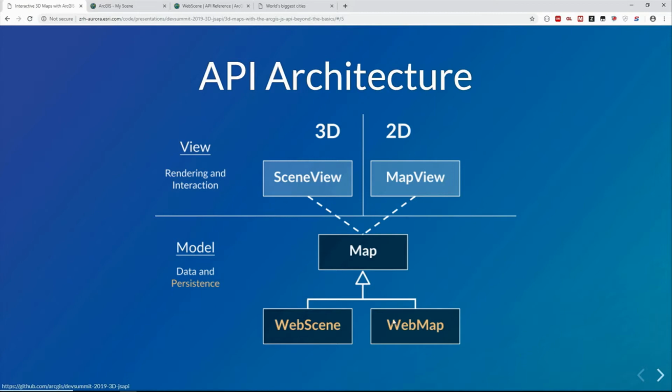The web scene and the web map objects both inherit all the functionality from a map. So anything you can do with a map, you can also do with a web scene or a web map. But on top of that, you can also load them and save them. At least web scenes; web maps cannot be saved yet, but this will come in one of the upcoming releases.